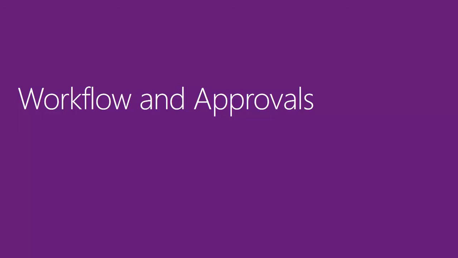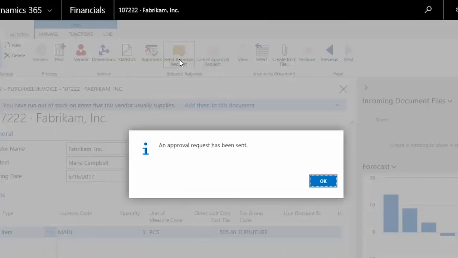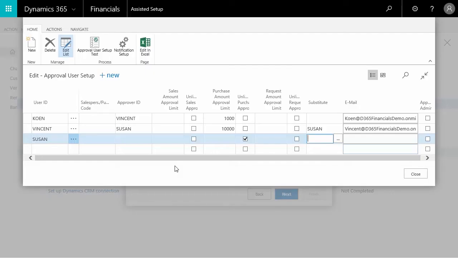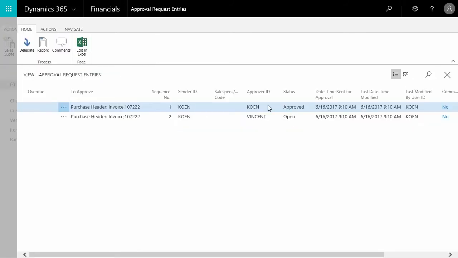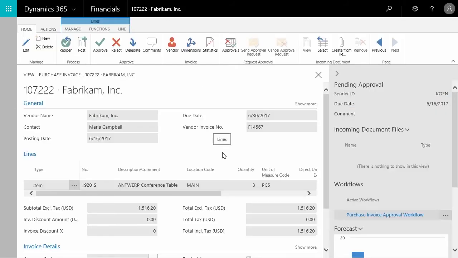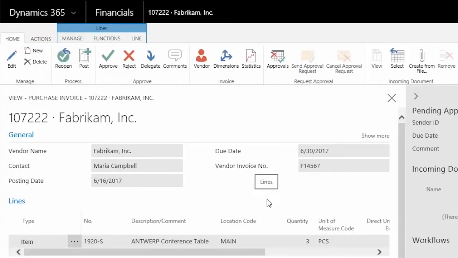To stay in control of purchase costs and expenses, you can implement advanced workflow and approval structures. In the approval user setup, you can assign approvers to users, and you can also link limit amounts for sales and purchase. Users that require approval can send their approval requests directly from the documents they have created. Approvers are notified by email, and they can approve or reject the document. In case they are not available, approval requests can be delegated to substitute approvers.